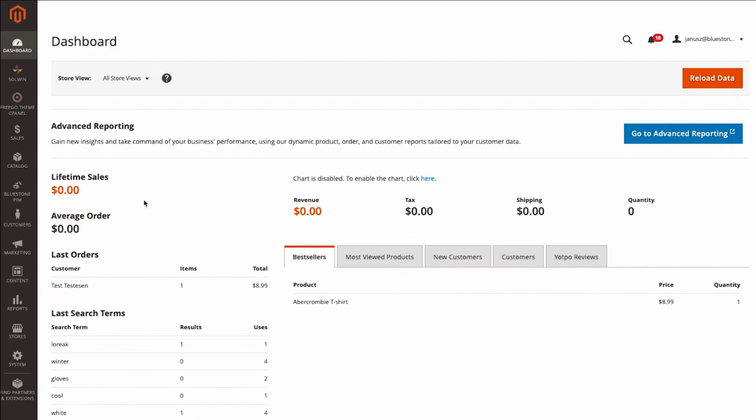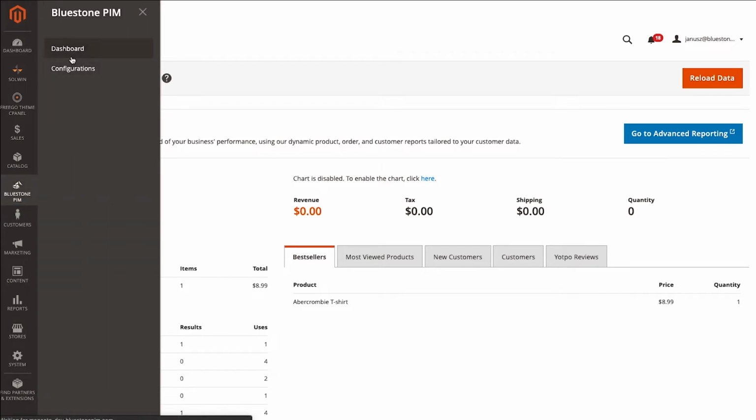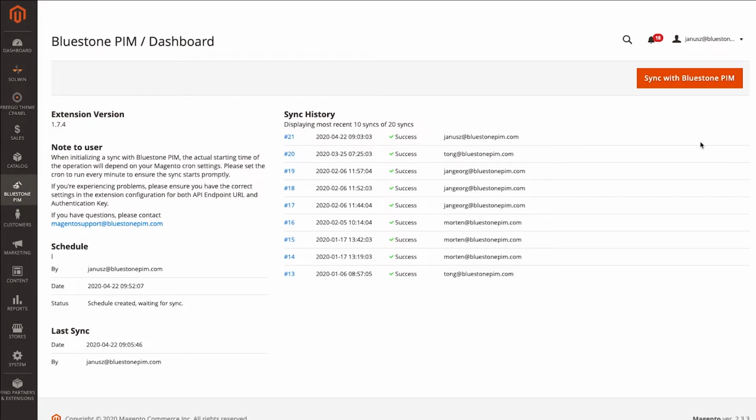We see on the left-hand side that we have a special Bluestone PIM icon. Now let's look at the dashboard for that. We see that we have a list of the last syncs. Okay, let's click the Sync button, and we see now that we have a schedule running.